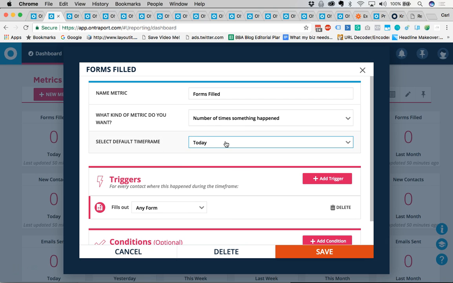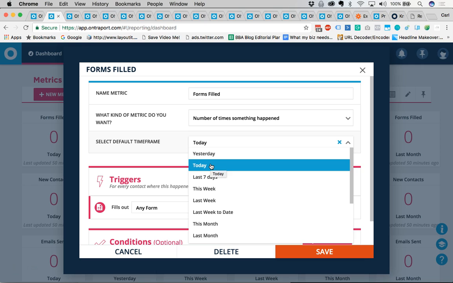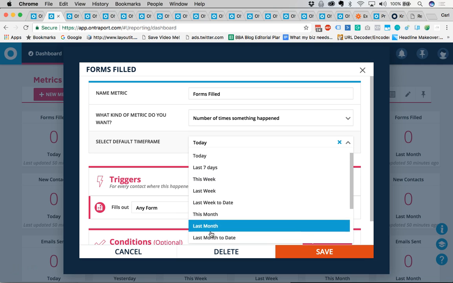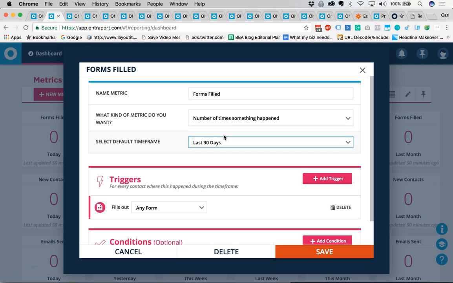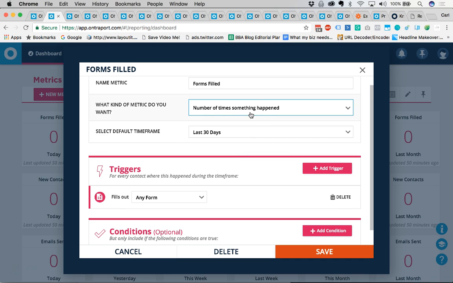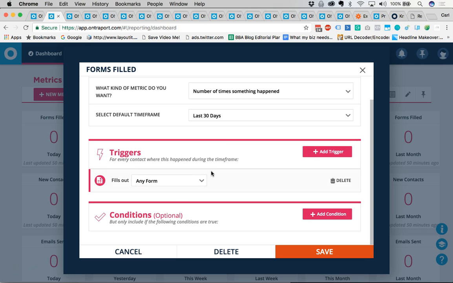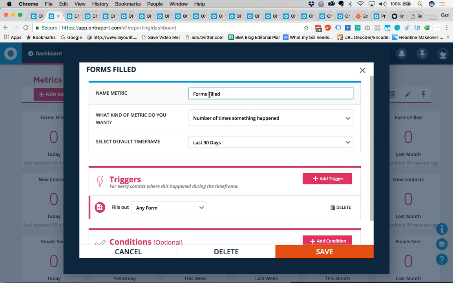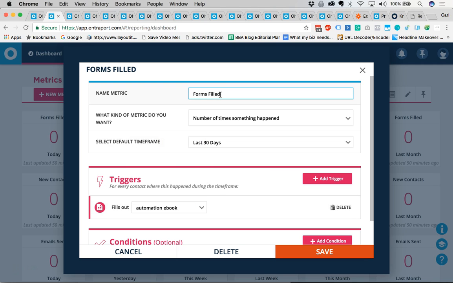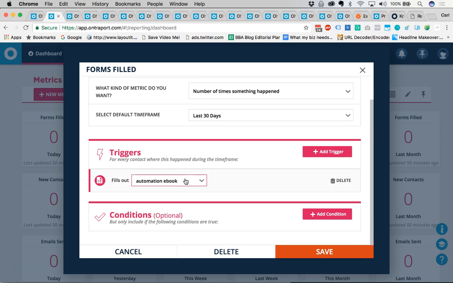You can also choose what the default time frame is, right? So by default, when you load the dashboard, is it going to show you number of times something happened today, or number of times something happened in the last 30 days? So maybe we'll change that to last 30 days. And then you choose what's the trigger. Okay, so we're saying we're going to count number of times something happened. Well, we might want it to be a specific form. So for example, we could choose this ebook. So it could be ebook submissions in the last 30 days. And so it's only people who have filled in this specific form that it's going to count.